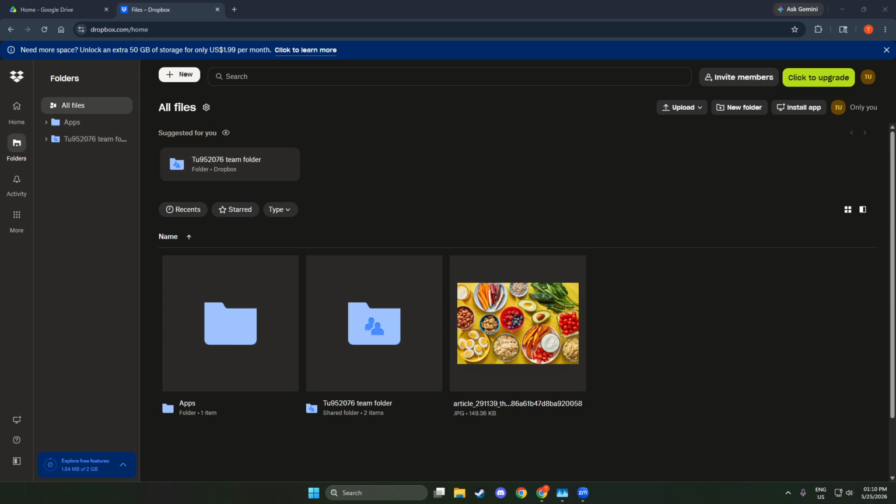First, open Dropbox. You can use the desktop app, the mobile app, or go to the Dropbox website in your browser. Make sure you're signed into the account that contains the file you want to share. On the website, you'll land in your Files view. In the app, you'll see your recent items or folders.